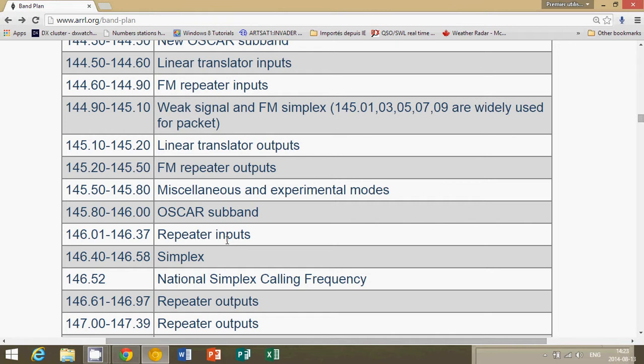Repeaters actually have an input frequency and an output frequency. So basically, you'll talk at one frequency, go into the repeater, and the repeater will rebroadcast on another frequency. And that's why most amateur transceivers have dual frequency operation. And this increases the range.